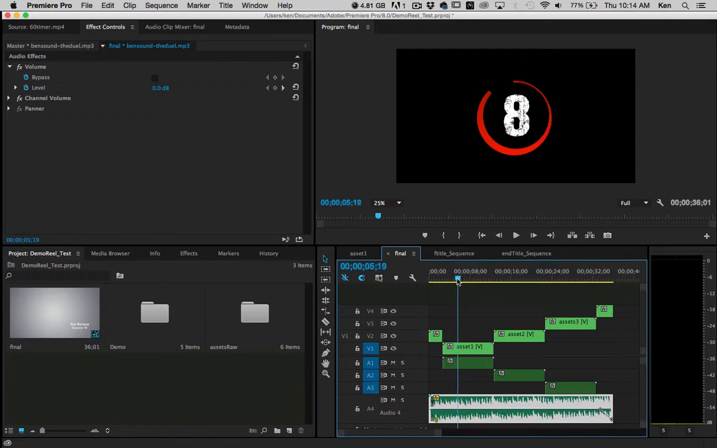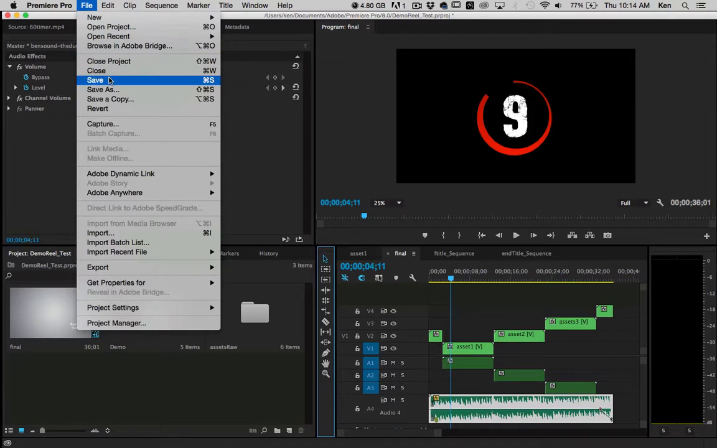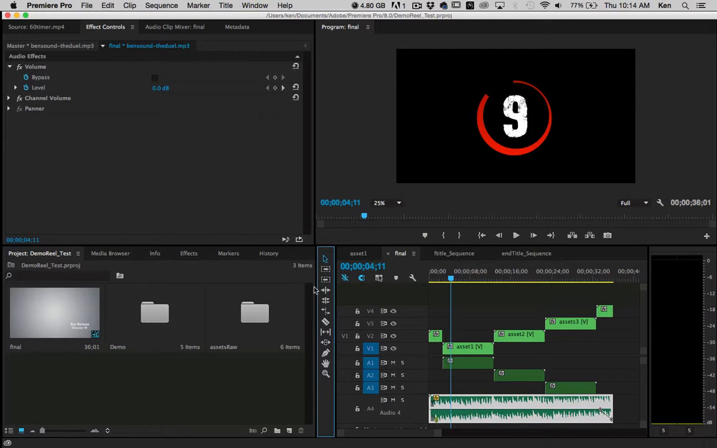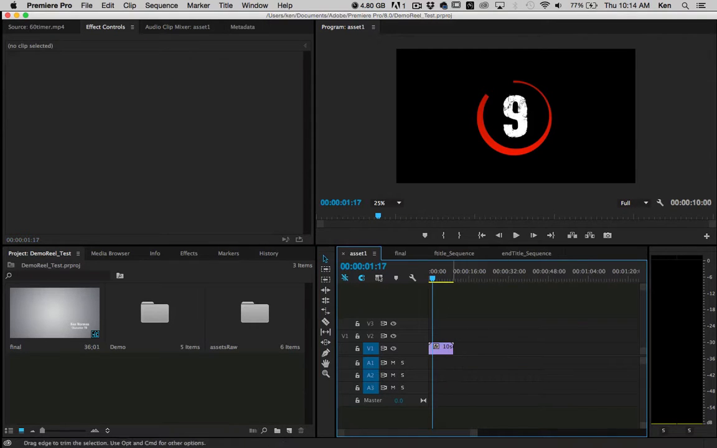So if I come back over here to basically asset 1, you can see the countdown timer is cool, but again, it was just kind of a placeholder. So I'm going to go ahead and just make sure I'm saving as I'm going. All right, so now that I have that, I can come over here, double click on asset 1 using the selection tool, and now I can see that I'm inside that sequence.